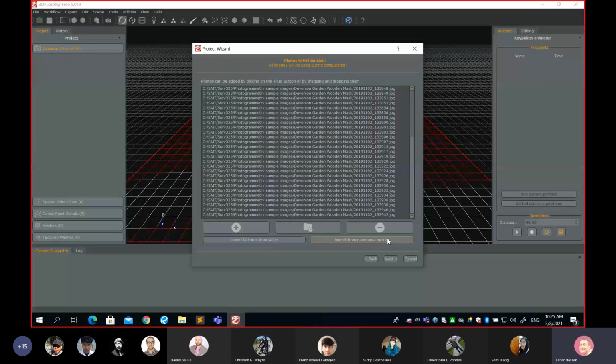Then there is another option called Big Frame from Panorama Pictures. Again, the best results you'll get are from taking photos separately, like still photos, not really a video.